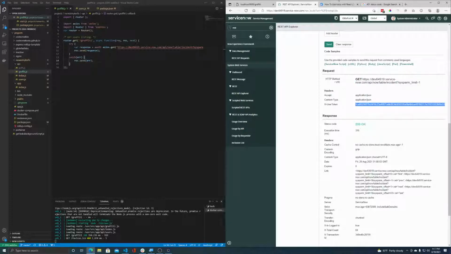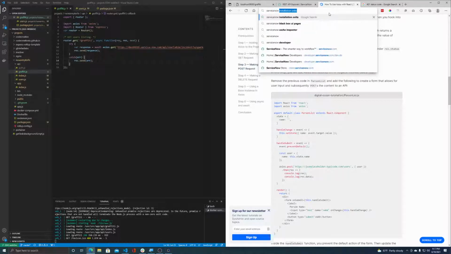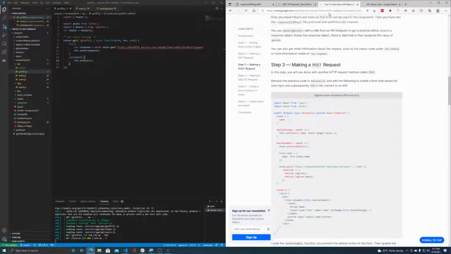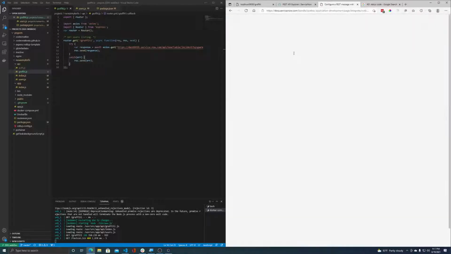Okay. First of all, I have to remember how to do it. ServiceNow, basic auth REST. I think it's in the headers.